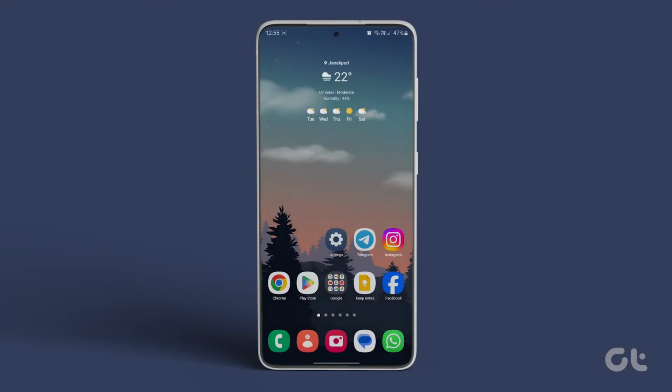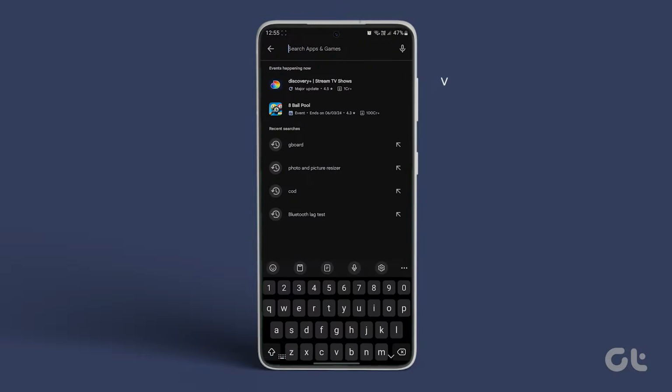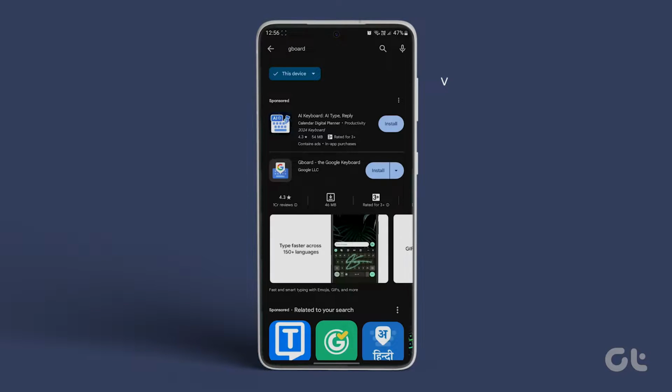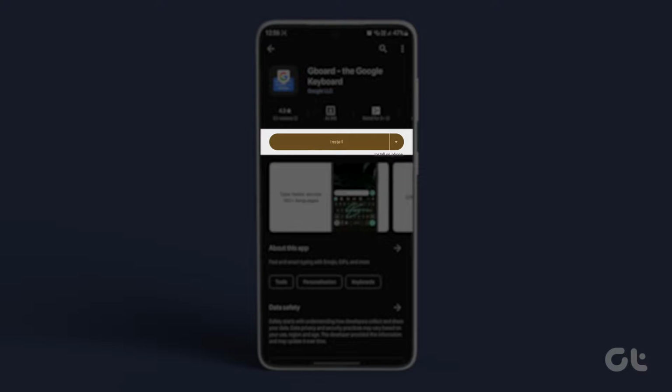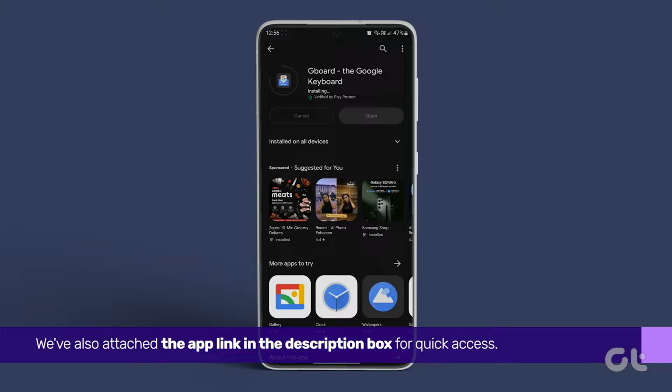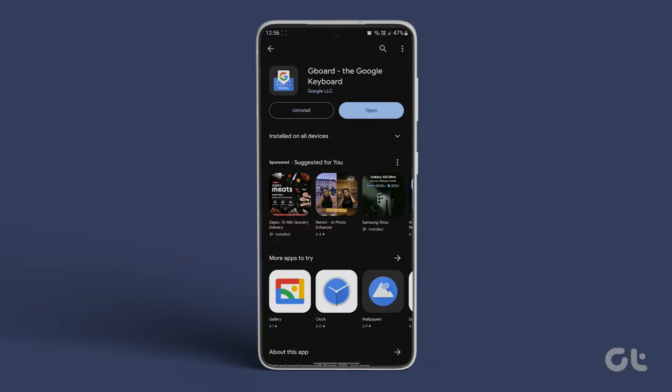Launch the Google Play Store app. Then, access the search bar at the top, look for Gboard, select the app, and tap on Install. We've also attached the app link in the description box for quick access. Once the installation is complete, tap on Open.